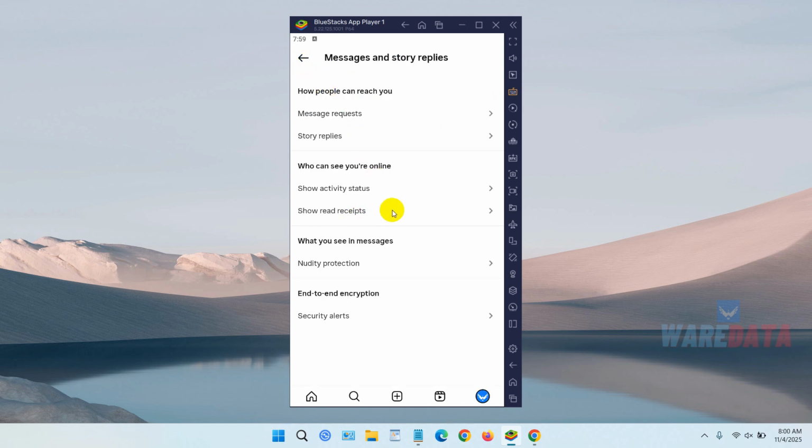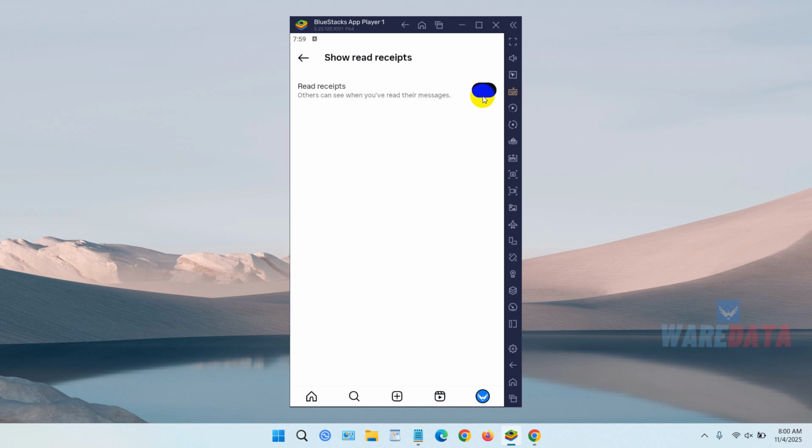Also, there is a menu on the Instagram app where we can disable show read receipts. Okay, you can also disable this feature. So others cannot see when you read their message if you turn this off. This is if you're using the Instagram app on your smartphone.